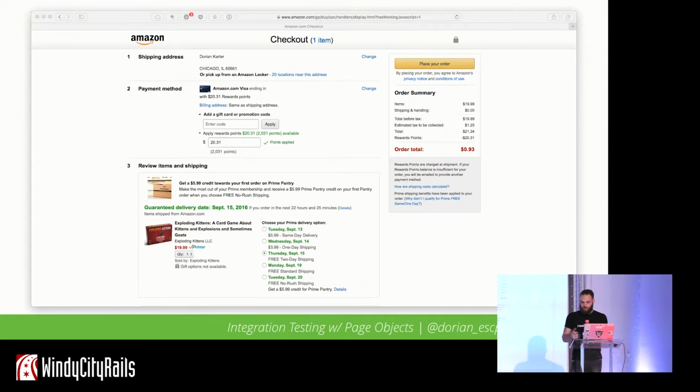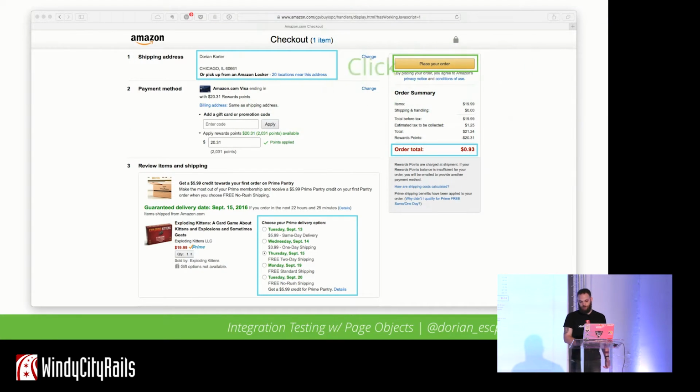At that point, we'll get to the checkout page. We'll assert the address is there, and then we'll check also that the total is there. We'll select the shipping method, and we'll press place your order.